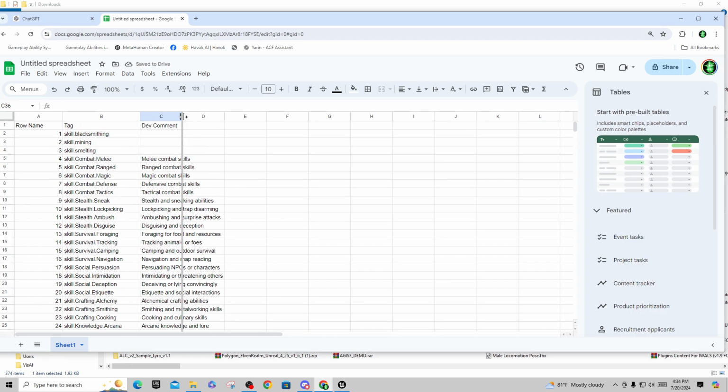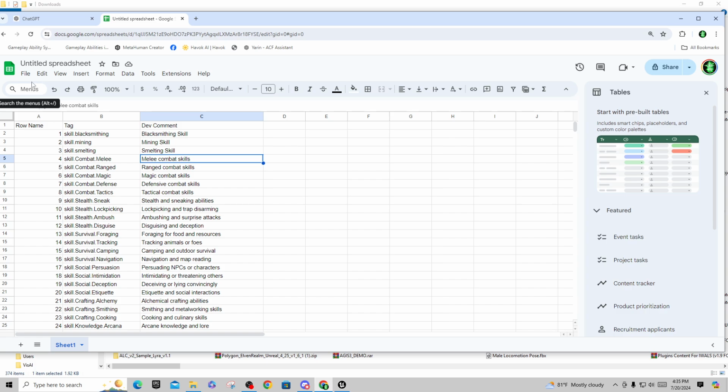And then over here, we can just follow the format that they have. We'll just call this blacksmithing skill, mining, and smelting. Well, none of this is needed. Okay, but now we have our basic little lists and all of our comments and values here.